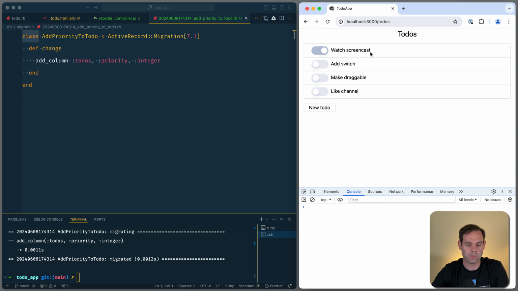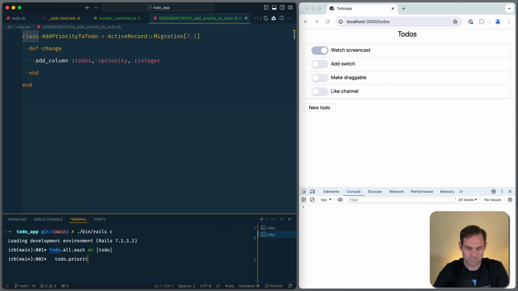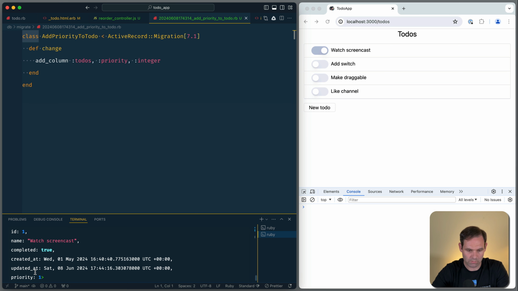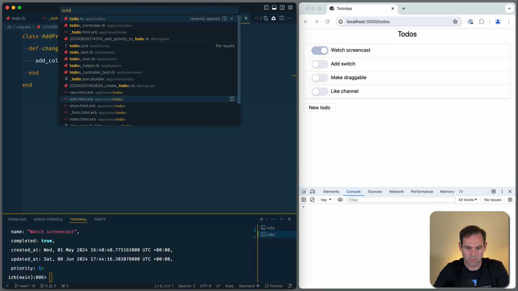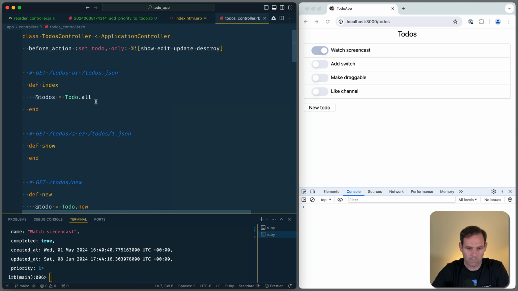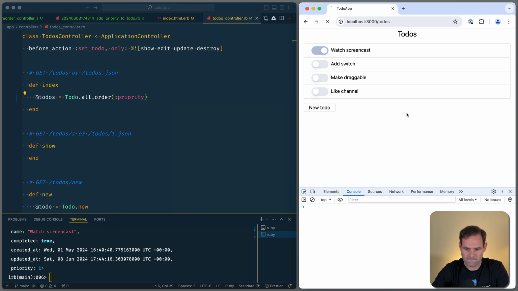And what I think we'll do for this case is assume that every priority starts off as the ID. It's a simple assumption, but it'll work in this situation. So we can go to our console. Now I see that my to-do with an ID of 1 has a priority of 1. That's great. Now we can go to the to-dos controller on the Ruby side, and we can just order this by priority. And nothing should change here, because these are all in the same order.